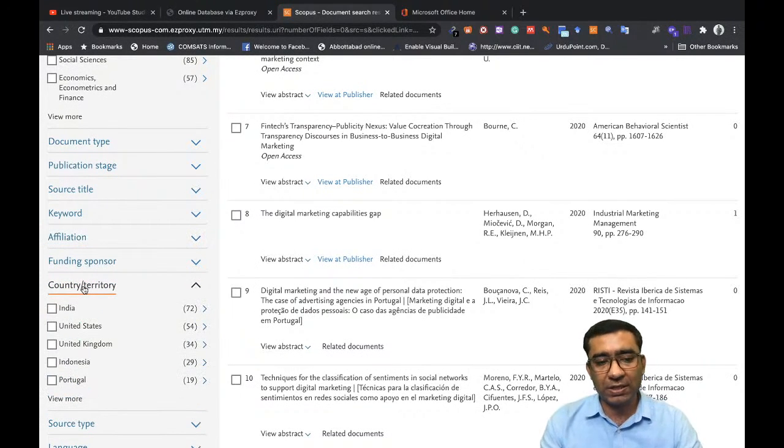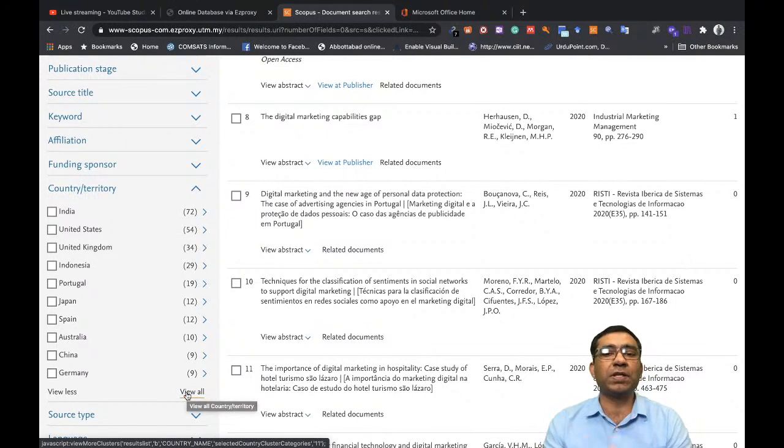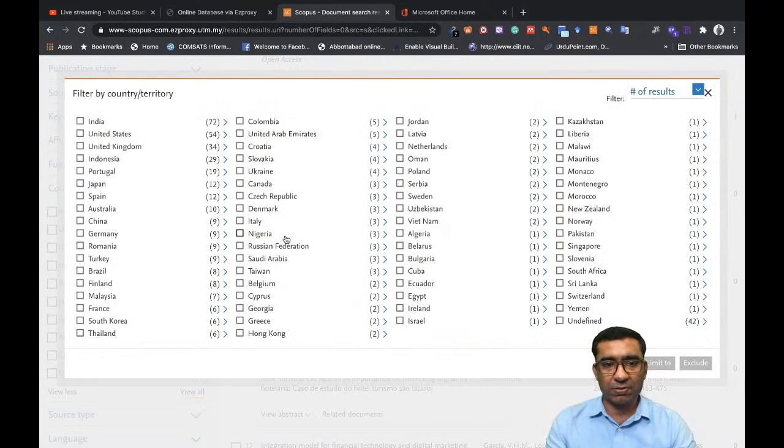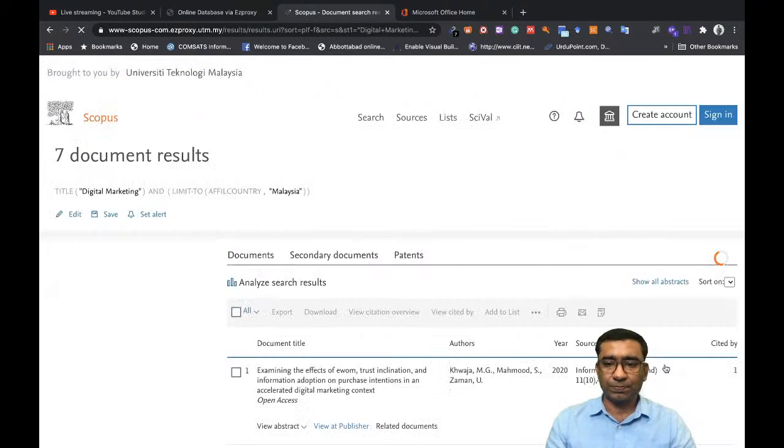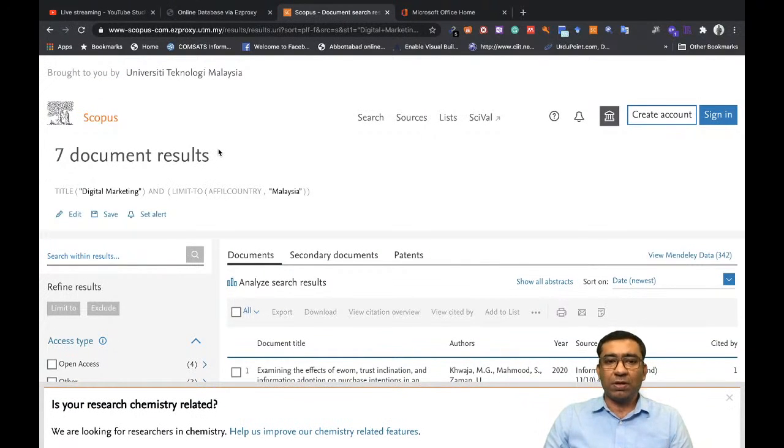So I'm just interested to see digital marketing in Malaysia. So what I'll do, I'll try to reduce this to Malaysian research only. I'm trying to narrow down the scope of the research. Now, view all. If I click on view all, I'm interested to see Malaysia here. So I just click on Malaysia and click here, limit to. Now you can see only 7 documents are available, which are based on digital marketing and only the Malaysian perspective.